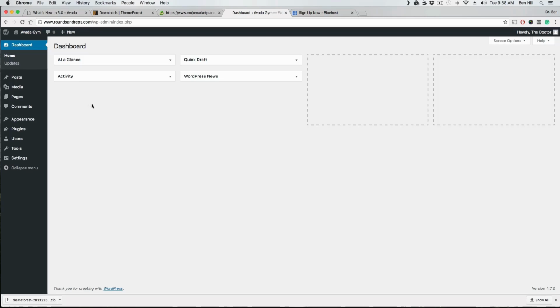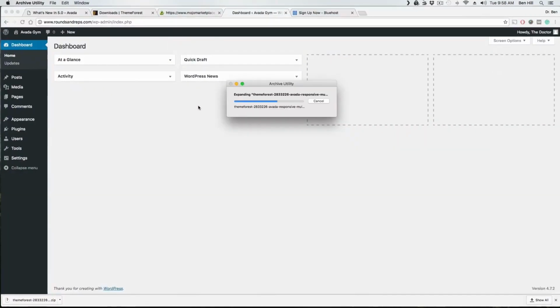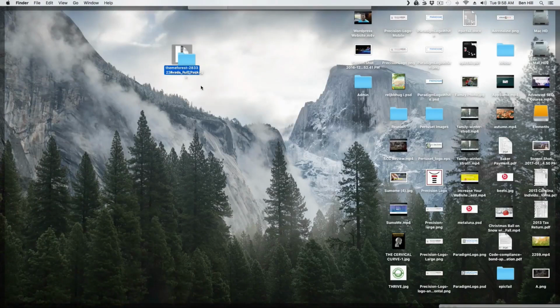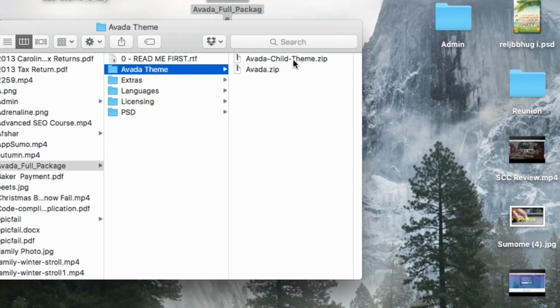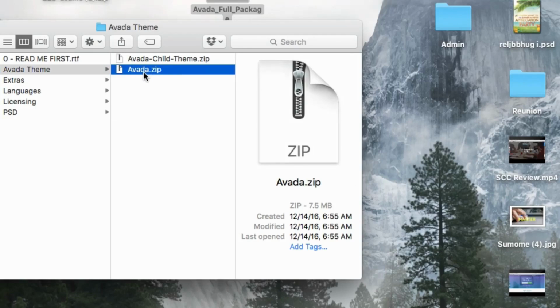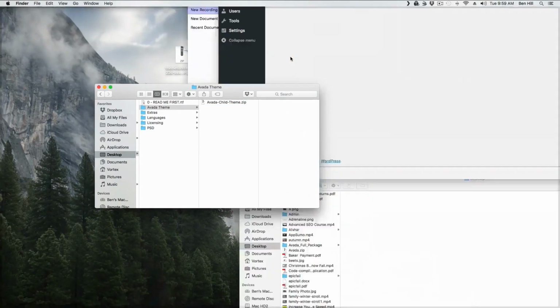To install the Avada theme, I'm going to go back to my desktop really quick. Here was that zip file that I downloaded from the Envato Marketplace. We're going to expand that really quick. So here's the file right there. Go ahead and open that up. And then the Avada theme, click right there. And then I'm going to drag this onto the desktop, not that one. We're going to do this one, the avada.zip. I'm just going to drop that on the desktop just for right now.